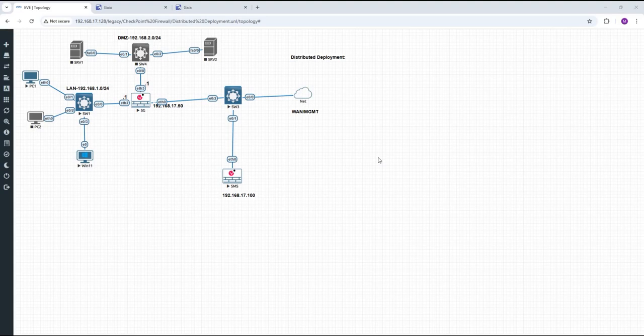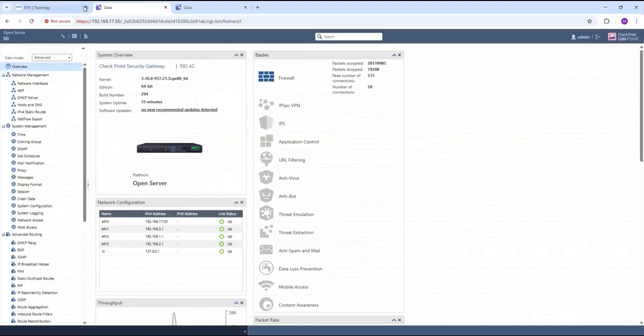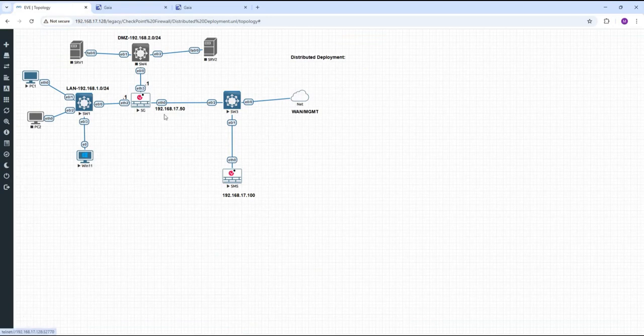So in this topology, if you see this interface ETH0, we are treating this as a management interface, and we are also using this one as a WAN interface. Whatever IP we are using, for example, we have two devices. This is a distribution deployment, we will say.